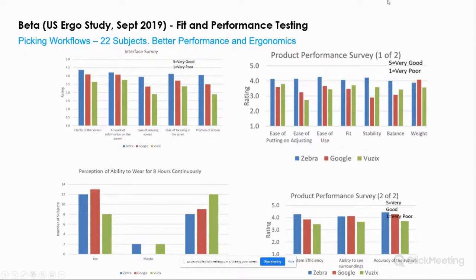So this was done against Vuzix and also Google Glass, and you'll notice the blue bar being Zebra, almost universally we came out better. Now we are very confident that the HD4000 is an excellent platform for directed action workflows, and I'm very pleased to participate in this webinar, and I'd like to thank the guys for inviting me.